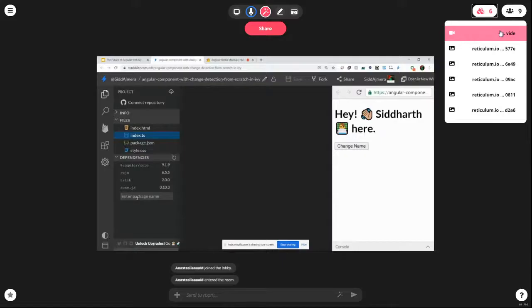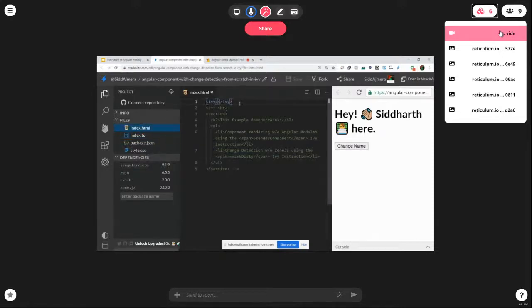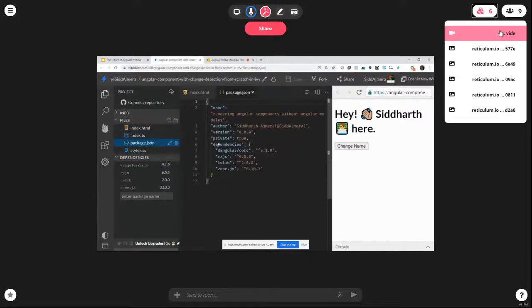The very main dependency is Angular core, but these other 3 dependencies, which are RxJS, Zone.js, and TSLib, are peer dependencies of Angular. So even if we don't want them, they will still end up in the dependencies because Angular core depends on them somehow. Now in the index.html, we just have this tag, which is ivy. This can be anything basically, but I've just decided to name this ivy.